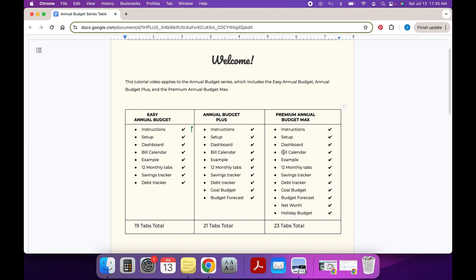The Annual Budget Plus includes everything in the Easy Annual Budget and also the Goal Budget tab and the Budget Forecast. The Annual Budget Max includes everything in the Plus and also tabs for net worth and holiday budget. So in this video, I will go through the Annual Budget Max because it includes all tabs. So no matter which spreadsheet you purchased, you will learn about every tab in your spreadsheet.